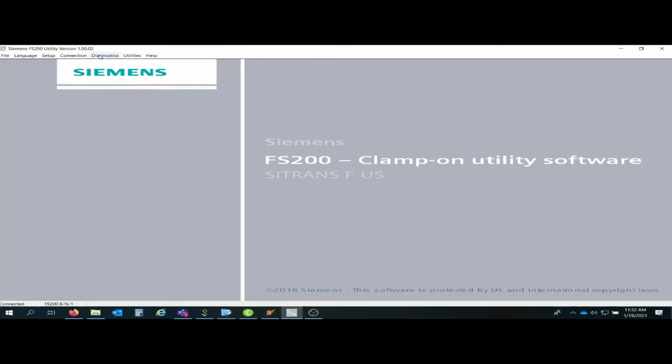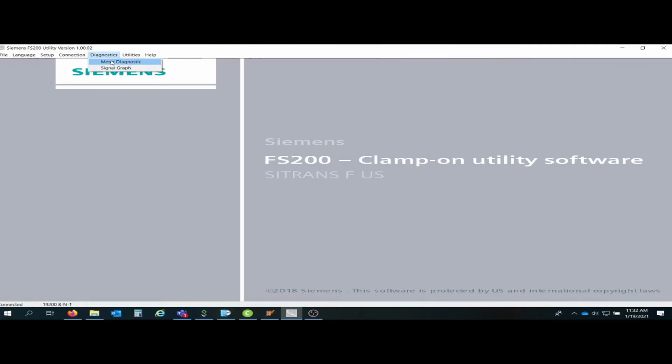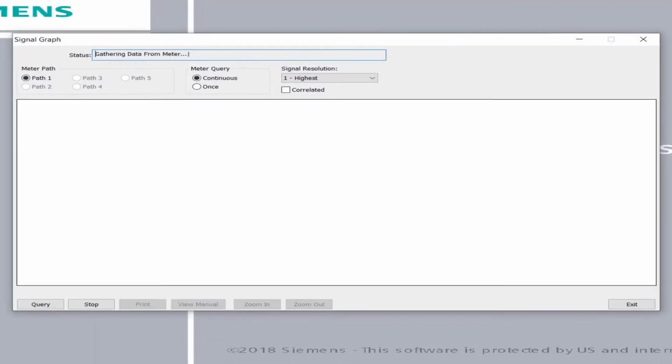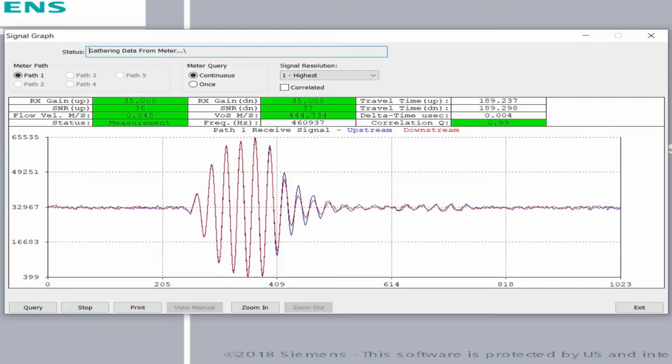Now you can access the Diagnostics tab and click it. When you do so, you'll have two choices: the signal graph indication or the meter diagnostics. So let's start with the signal graph. When we click it, a new window will open. The FS200 tool will begin to gather data from your flow meter as indicated in the bar at the top. Once it's done so, it will then present a live indication of your signal graph.